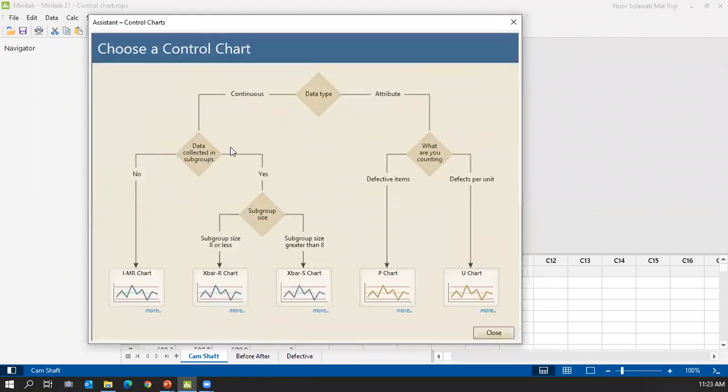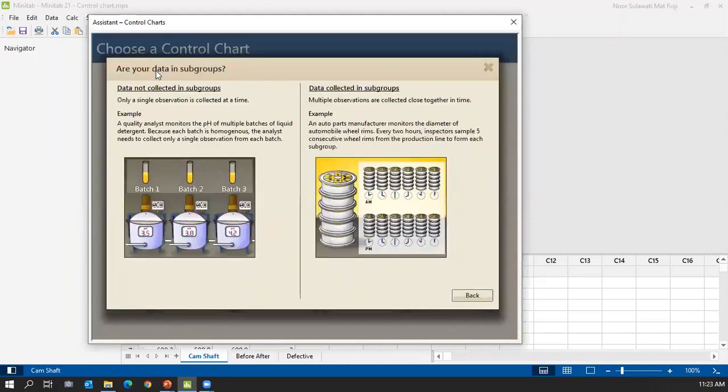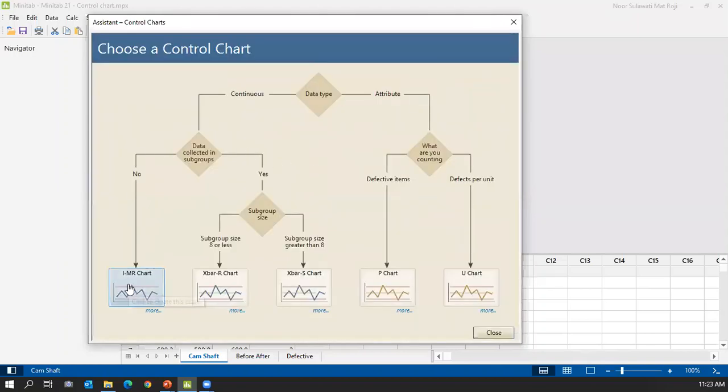Then look at data collection or subgroup. Maybe you're not so clear about my explanation, so you can go through this information. Is it only a single observation? Here it explains how to define only one, or more than one, and so on. So probably you can go for the IMR chart. For less than 8, maybe you can go for the X bar S chart.